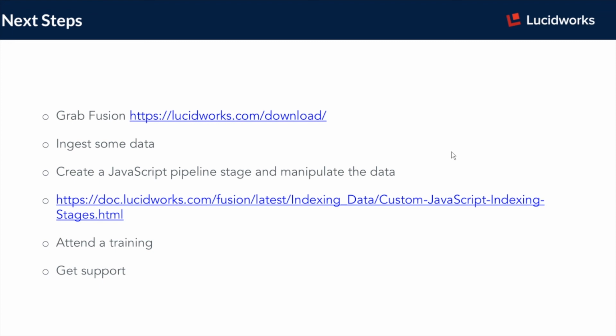So this is what you need to build and maintain if you want an intelligent search application. You can grab Fusion and ingest. For our next steps, you can start on this today if you like. Grab a copy of Fusion, ingest some data, create a JavaScript pipeline stage, and manipulate the data.